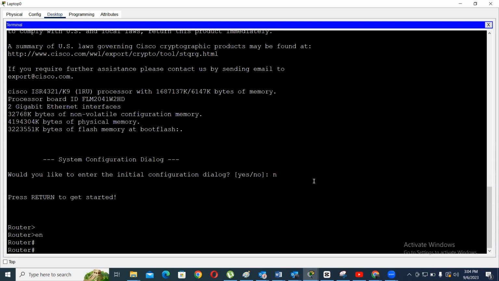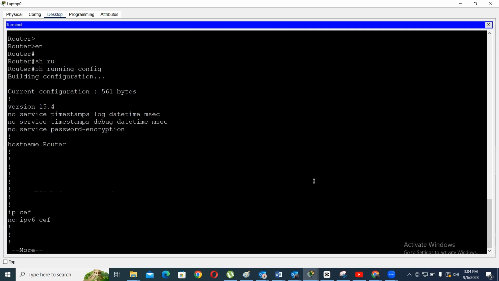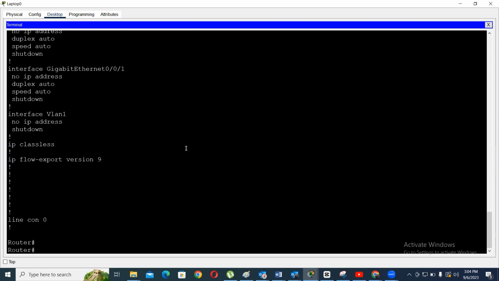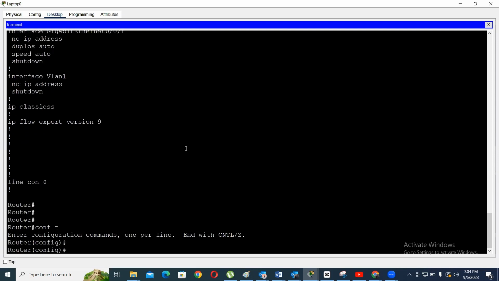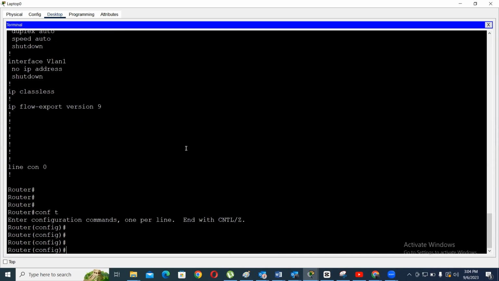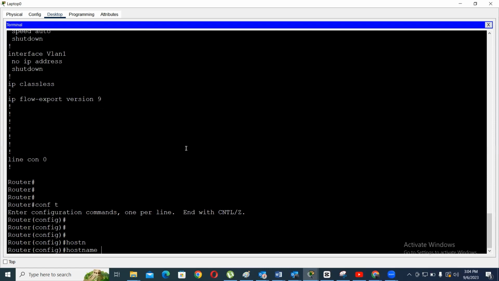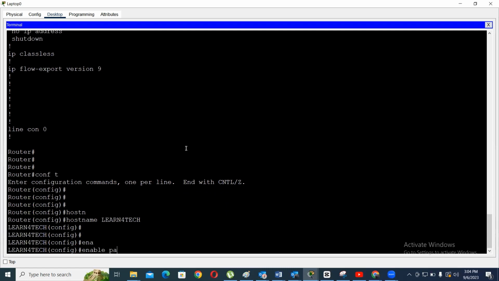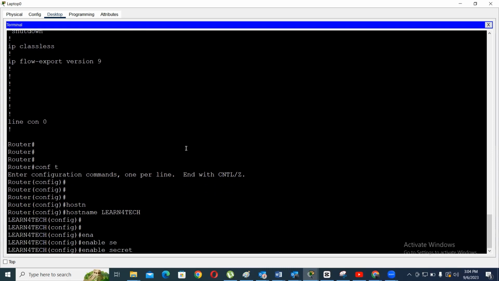Let's check if we have any configuration. Show running configuration. Here we don't have any. Let's configure this router. Config terminal. Hostname Learn for Tech. Enter. Let's set a password. Enable secret. Our password is Cisco. Enter.